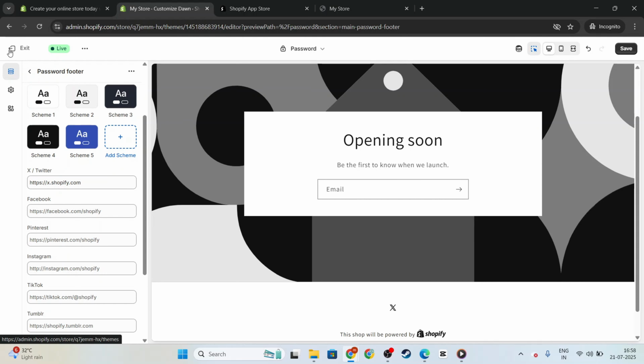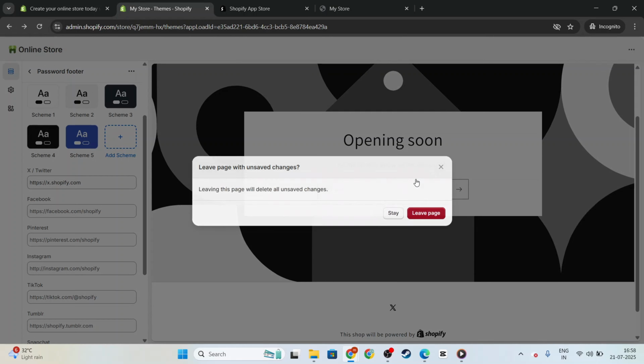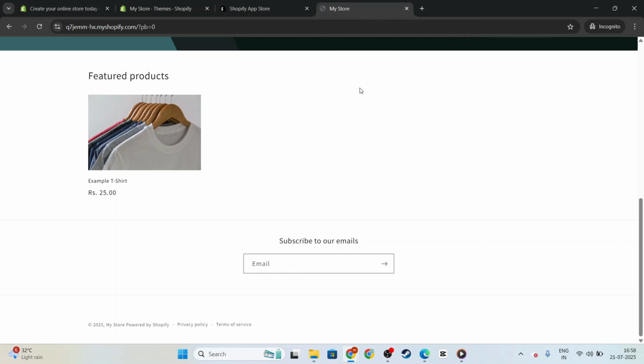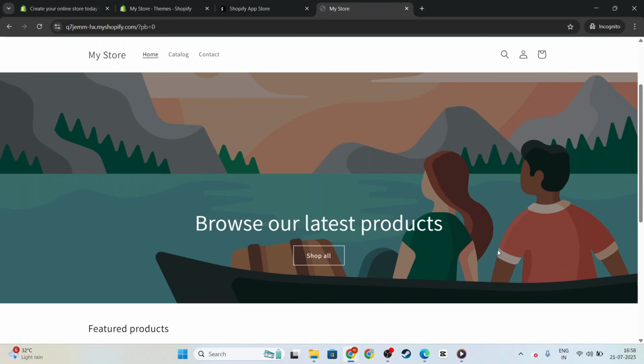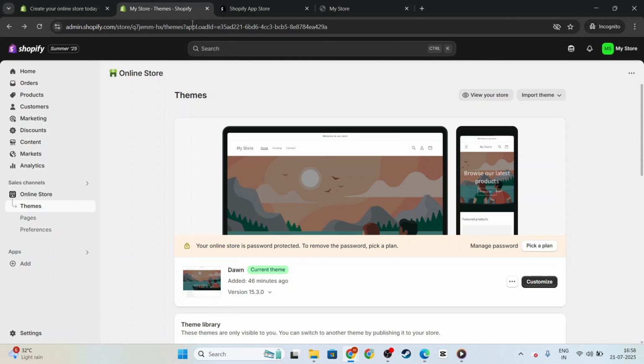Head back to your shop's homepage in a new tab to test the links. Make sure each leads to the correct social media page. And there you have it. You've successfully added social media links to your Shopify store. This small step not only enhances your store's interactivity but also connects your customers with your broader online presence.